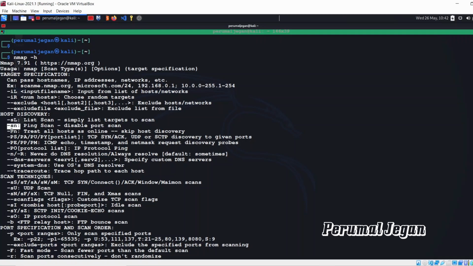And the second one you can see as well is -Pn, capital P and small n. This flag indicates treat all hosts as online. It means it simply skips the ICMP scan. If you are a network engineer, you might be familiar with this. Mostly we don't use ICMP in our network for security reasons. So in such cases, you can use this flag to detect your hosts.